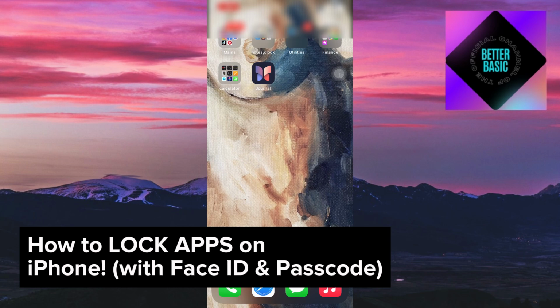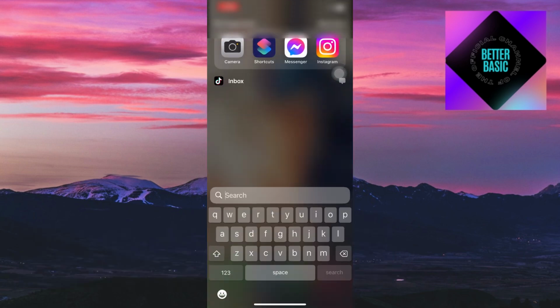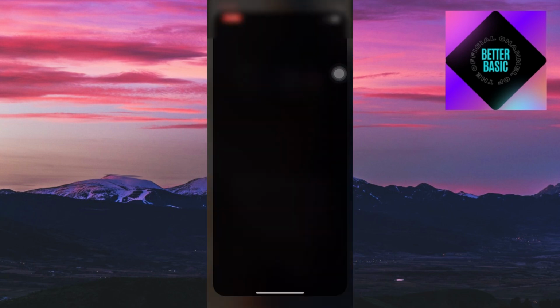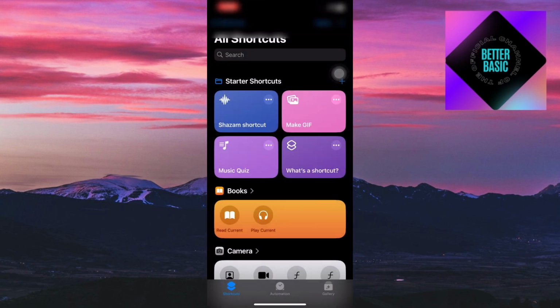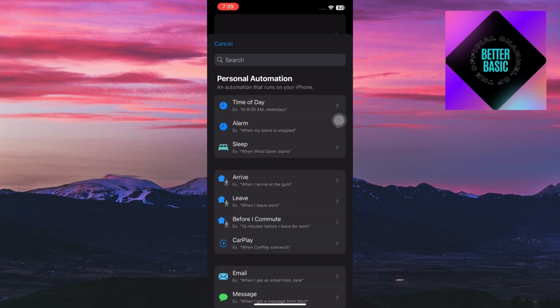Now to do this, let's first open up our Shortcuts application right here. If you don't have it, you could just get it from your App Store. Once you have it, open it up and you will be met with this menu right here. To proceed, click on the Automation section, and once inside, click on the plus icon.